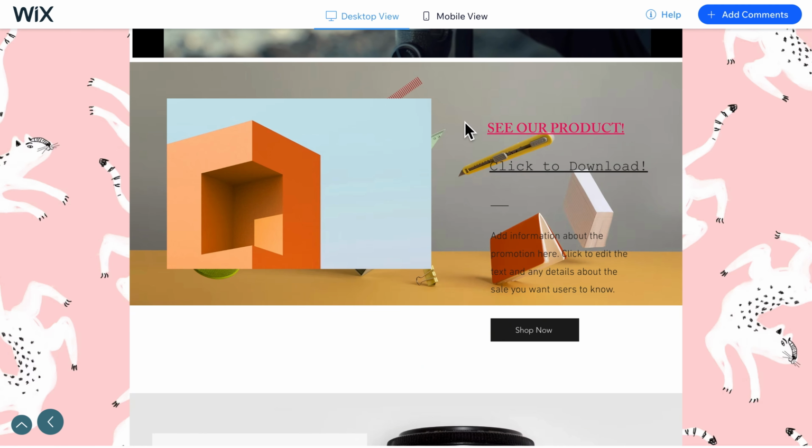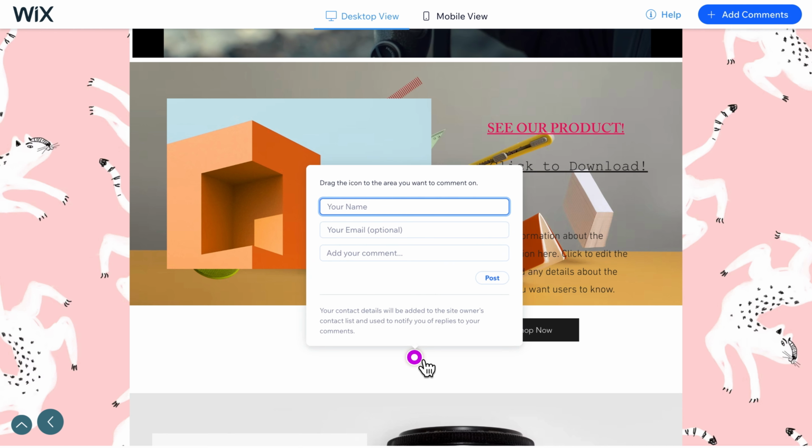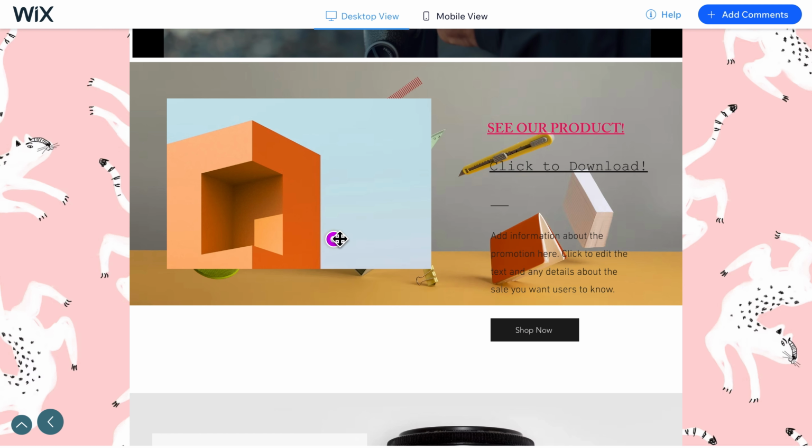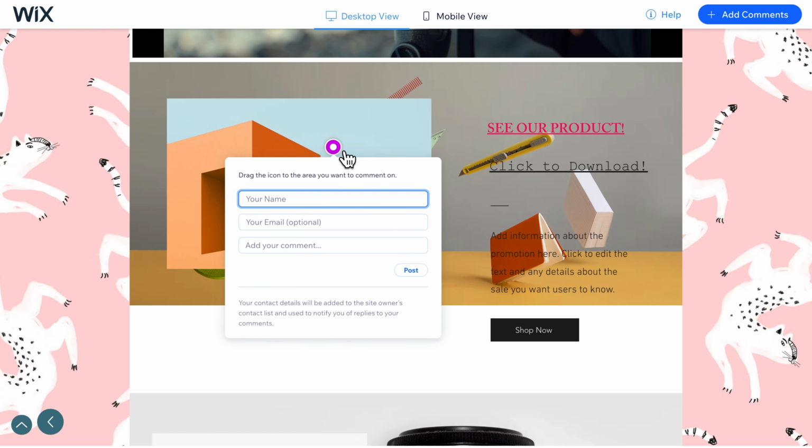So for example, if somebody wants to comment on this design, just click on Add Comment right here at the top right of your screen, and then drag this circle to the element that they want to comment on. For example, I'm going to leave it here, and then they can leave the name, the email, and the comment. Therefore, you can get feedback from them. And don't worry, those who have your link cannot do any editing to your website at all.